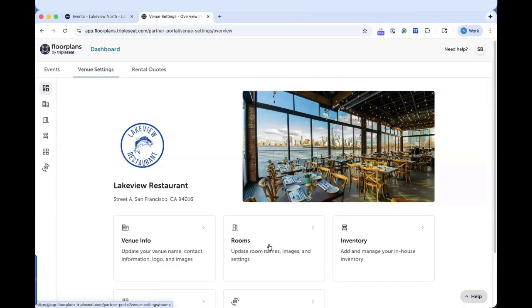The room card is where you can go to edit. You'll see all of the rooms we have created for you, but you can edit their images as well as things like capacity levels. So this is an important one. But my main focus, and the reason I do want to come into venue settings for today's training, is inventory.